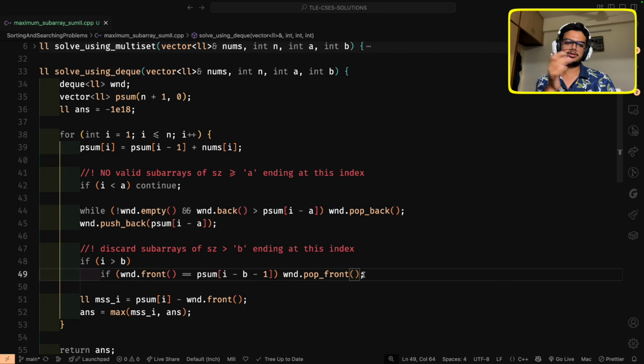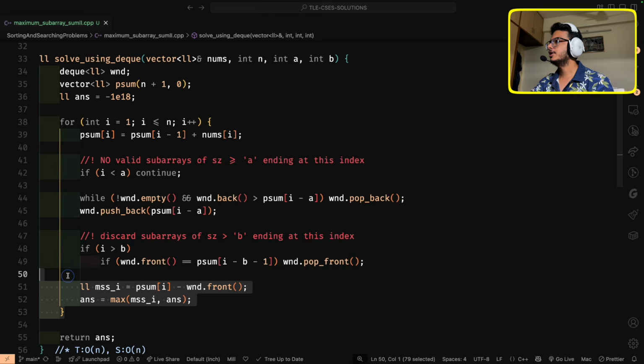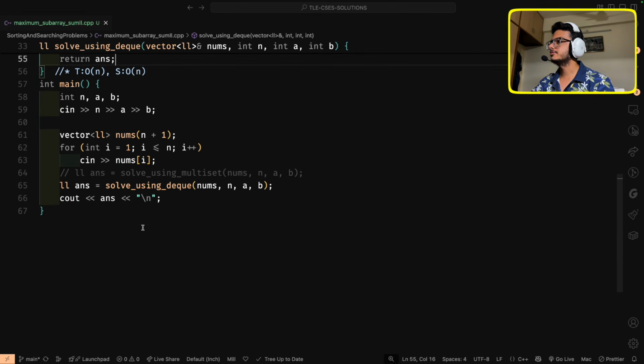Of prefix sums which represent the subarray sizes from a to b. And since this is a sliding window based approach, we know for a fact that window dot front will have the smallest possible prefix sum. So to get the MSS of I from p sum of I, we can just subtract window dot front, which will automatically hold the smallest possible prefix sum of that window. Fine. And then we can update our answer. And after this loop ends, we would have taken the contribution from every possible index, and then we can return the answer. And this answer will be printed here.